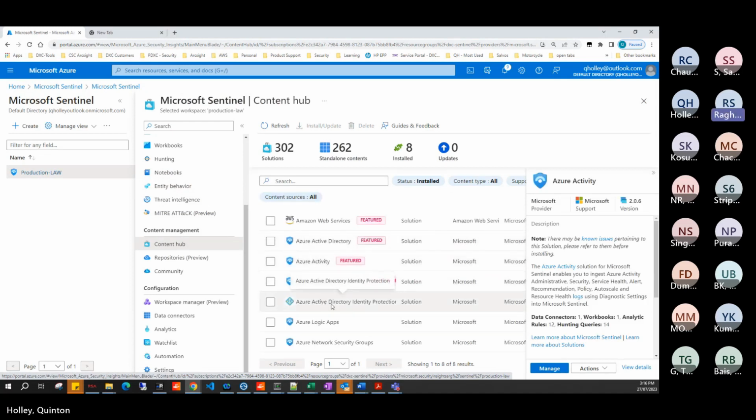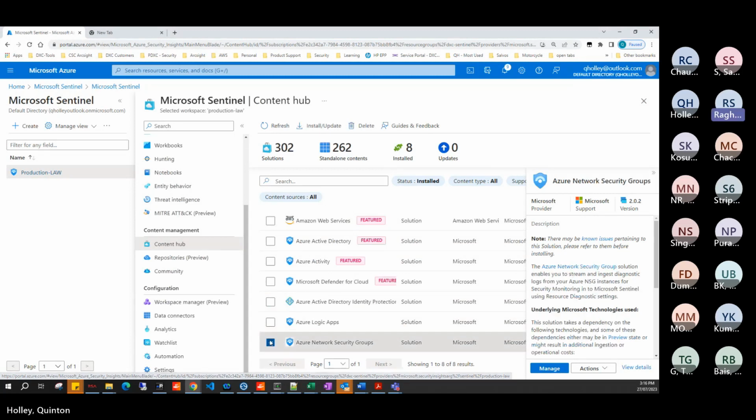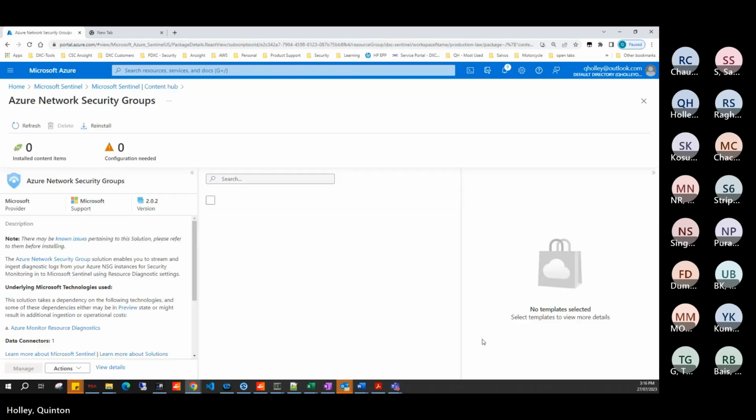So Amazon, we are not doing it because you don't have access. Azure Active Directory, we are done. Activity, we are done. Identity protection is not enabled, so no point of doing it. Azure Logic App, leave it. Go to Azure Network Security Group and see if there are analytics rules, because this is very important.